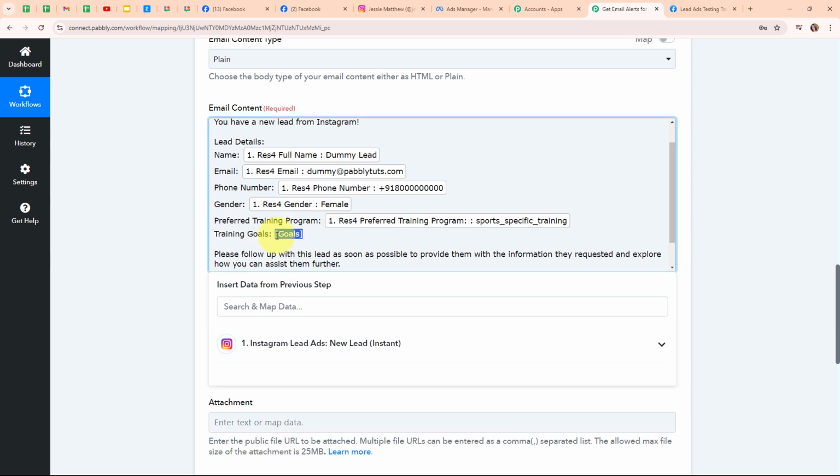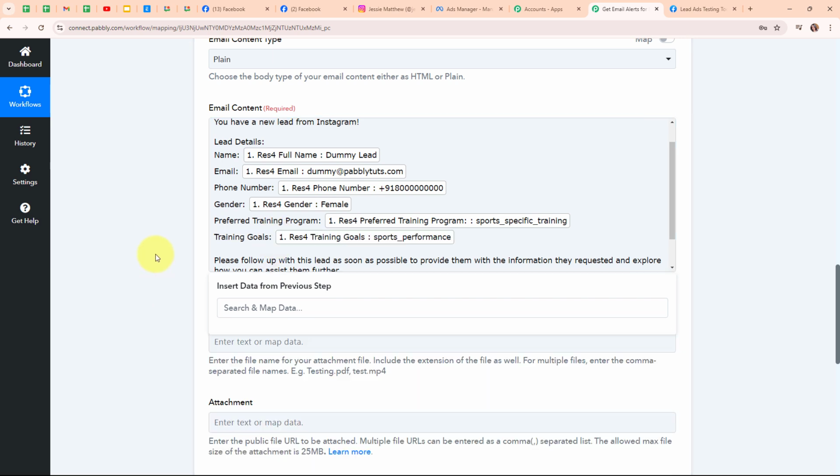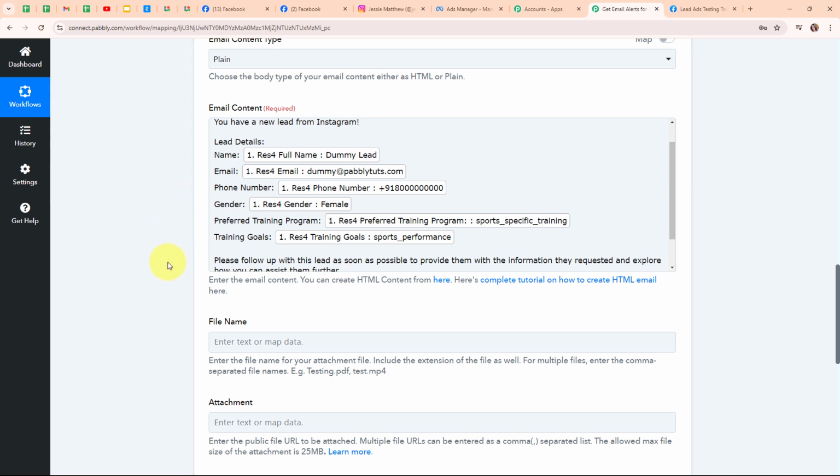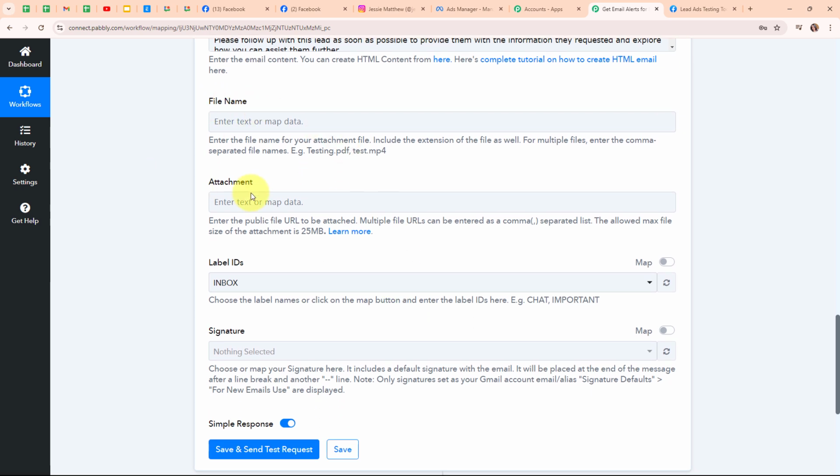And here I'm going to map my lead's training goals. So this is my lead's training goals. Now I have successfully mapped all the details, and with this I have successfully entered my email content. Moving forward, the file name, attachment, label IDs and signature are not required fields, so I'm going to leave them blank. But if you want to add any other detail, you can do it as per your need.